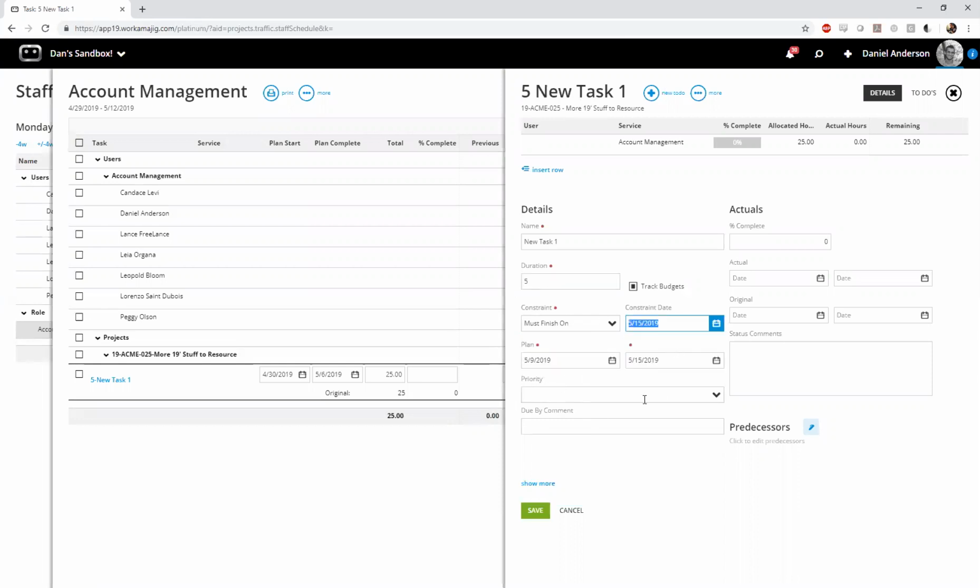It's just going to count backwards from your constraint date, and it will not move that date ever, even if the task is late. It will just throw you a warning on your Project Manager Today page that your task is behind schedule.